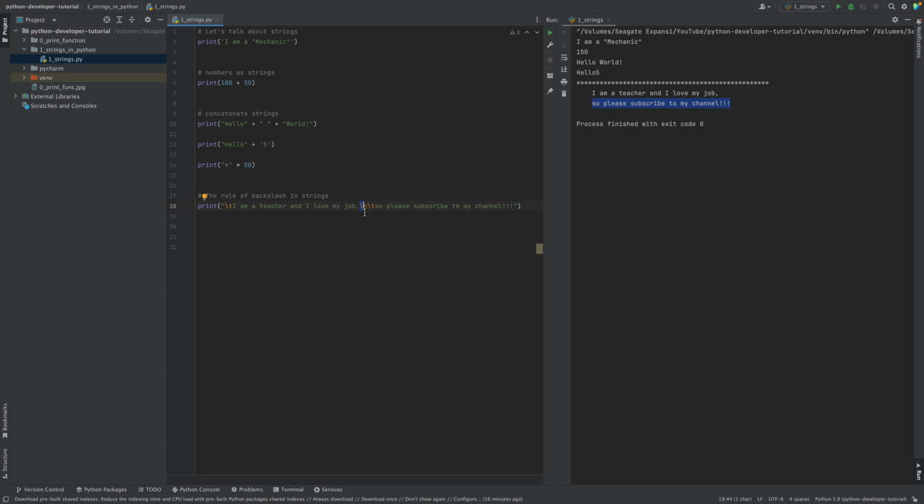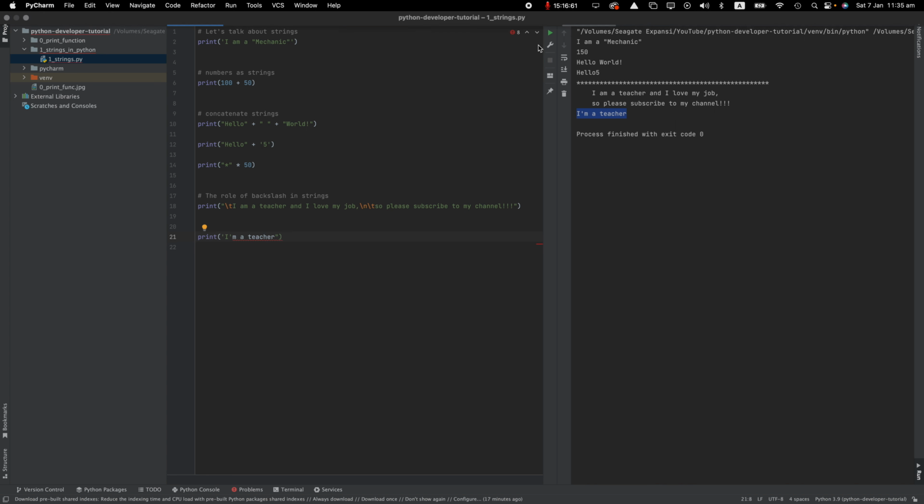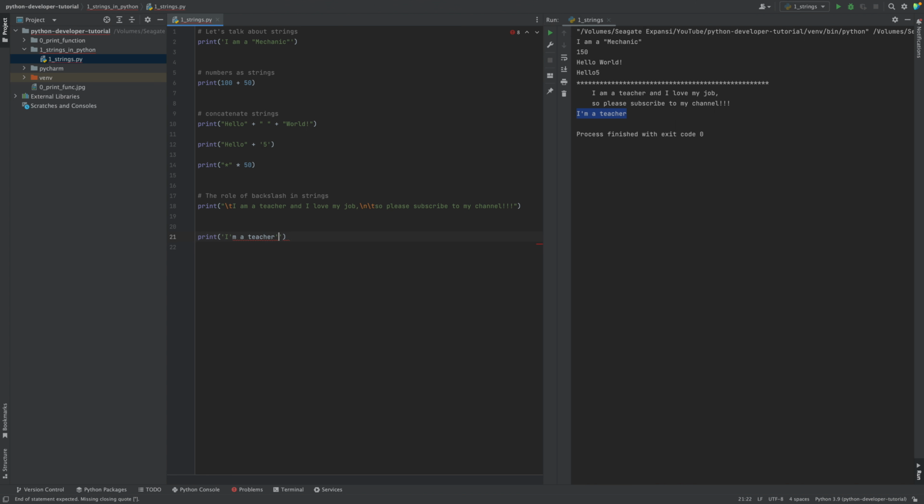I think so far you have identified that whatever I put after this backslash will have a specific role. So that backslash character is very important for us. Say, if I wanted to say print I'm a teacher and run that, I will get I'm a teacher. Because I have double quotation mark start, double quotation mark end, and this is a single quotation, which is okay. But I know that Python accepts single quotations for strings as well.